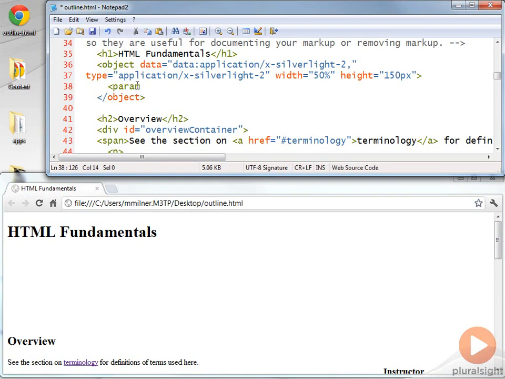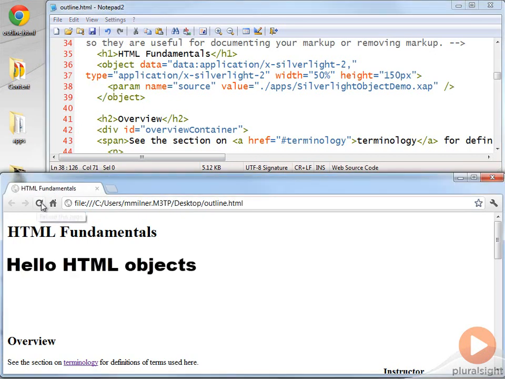This is for parameters that we want to pass in to the particular object. So we have on these a name and value. So I'm going to give it a value that is the path to this particular code base or the package that contains the code that we want to run. So for Silverlight, that's a XAP, and we're going to give it that param. And now if we save and run, you'll see now we've got a Silverlight object here running.